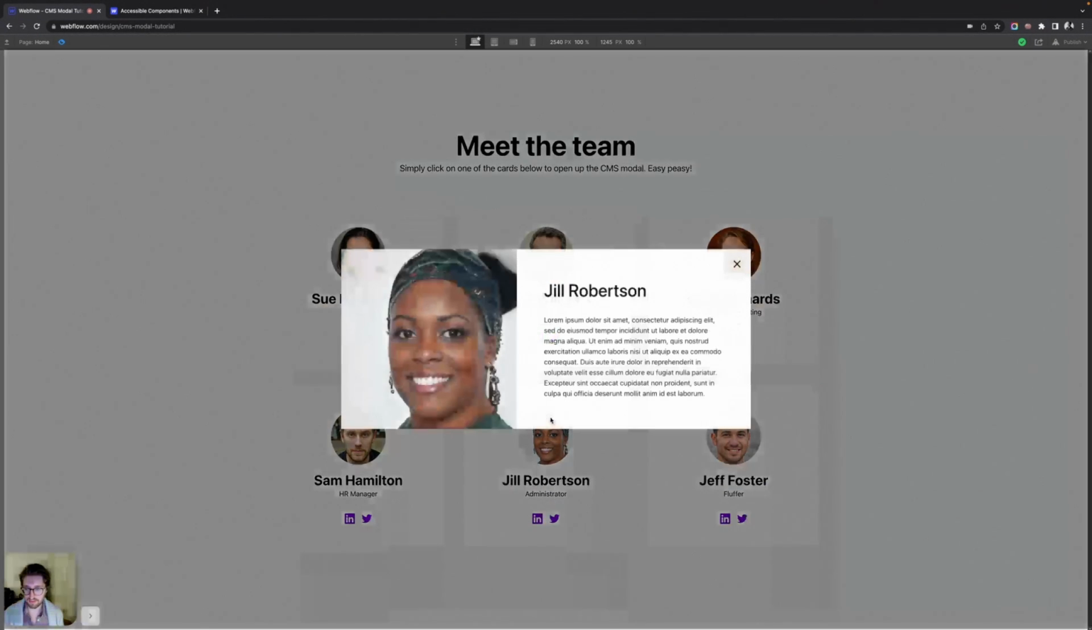Look at that. In the past, I've struggled to find an easy way to implement CMS modals into Webflow.